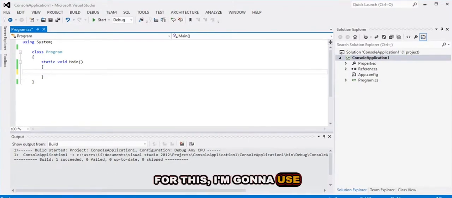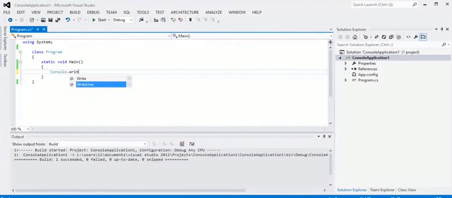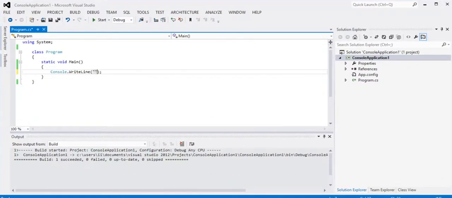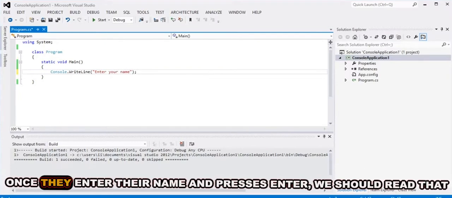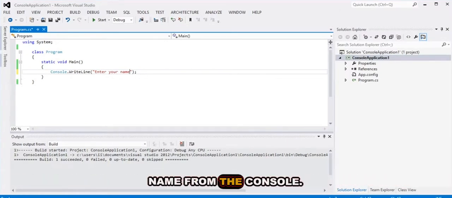For this, I'm gonna use the Console.WriteLine function. So we want the user to enter their name. Double quotes. "Enter your name." Once they enter their name and press enter, we should read that name from the console.